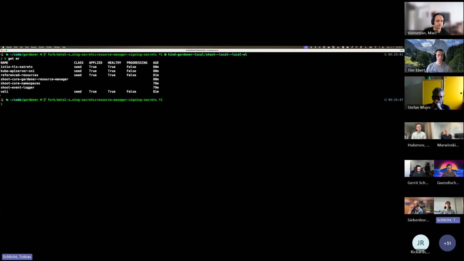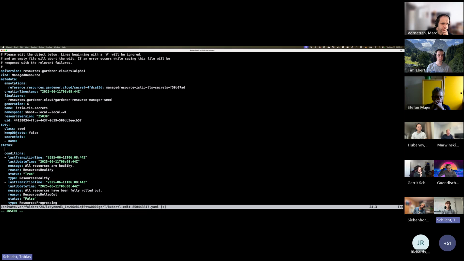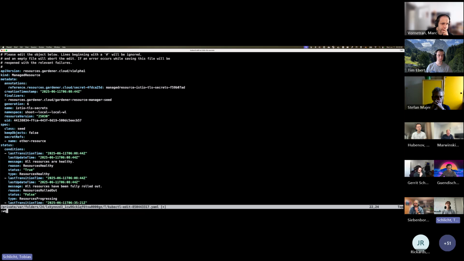But for that, I need to get into the seed. And what that basically means now is we use a signature algorithm to sign those secrets, and those get validated by the GRM. So if we, for example, look at one of those secrets, we see, okay, we have some signature here now, and when I try to edit this resource now to something else, so let's say I have a resource called other resource, the secret I created earlier.